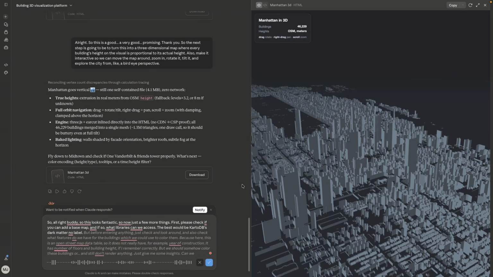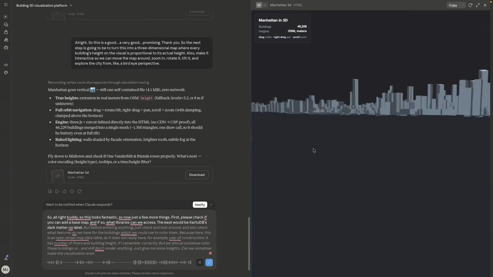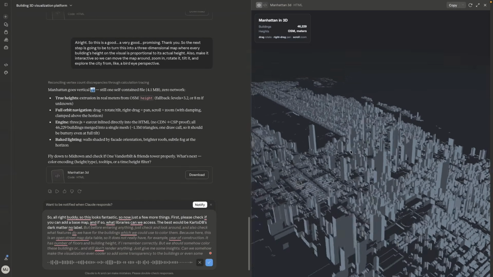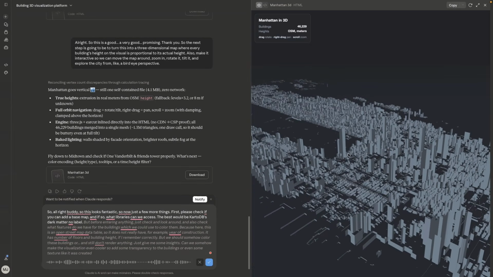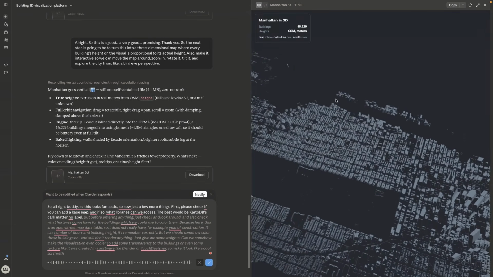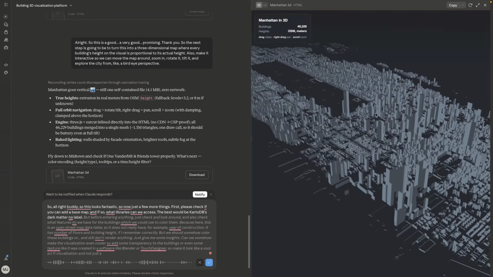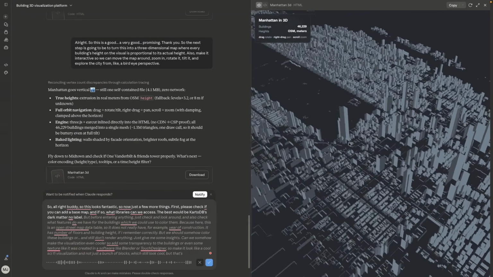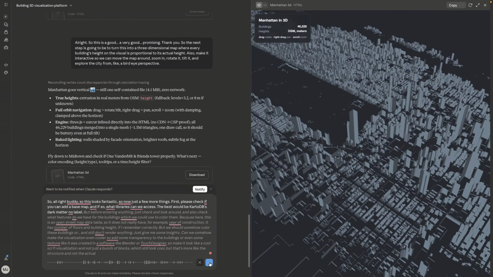Can we somehow make the visualization even cooler? So add some transparency to the buildings or even some texture like it was created in software like Blender or TouchDesigner. So make it look like a cool sci-fi visualization and not just a bunch of blocks, which still look cool, but that's more like the structure and not the actual visualization.